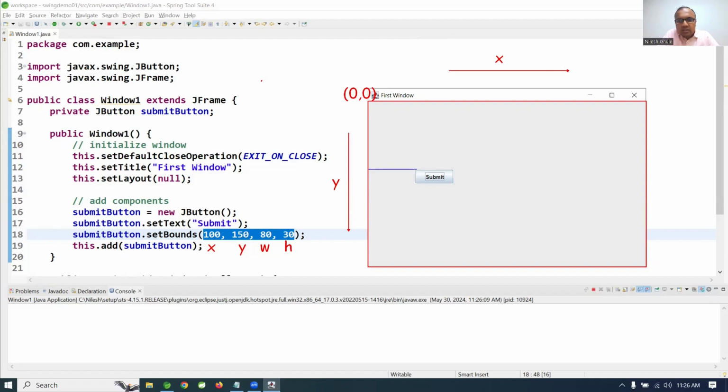Now, when I say X is 100, you see that from the left edge, this distance is basically X. And in this example, I have given this X as 100. The distance from the top to that particular button is referred to as Y. And in this example, this distance is 150 pixels.